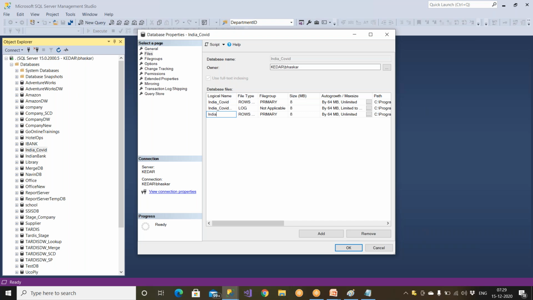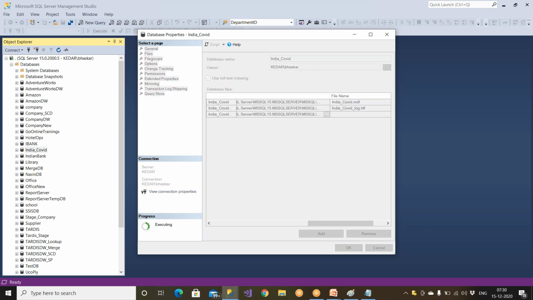What is the file? You can say India underscore data file. You can give any name. You can say ABC also, fine. Anything. But let me give India COVID. Let us say this is a new file. So this is a rows data file, not a log file. It is a data file, and which folder you can keep it in? I have two folders, primary or ABC. Let me have this as part of ABC and create it. So automatically you will get the extension.